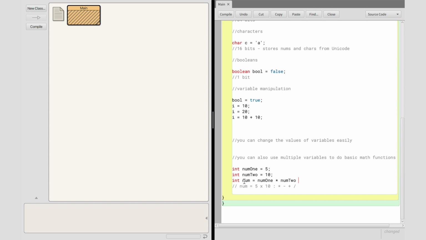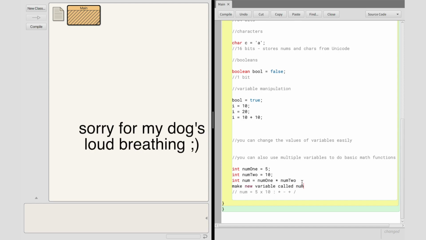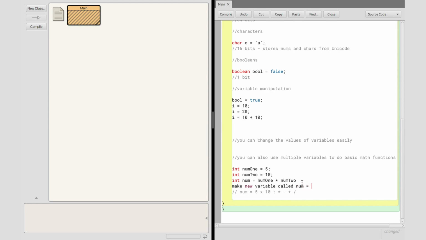So to a computer, what this line means right here is essentially make a new variable called num, which equals num1 times num2, which equals 5 times 10. So it's going to create a new variable called num, which equals 5 times 10. So num will be equal to 50. Do not forget the semicolon right there.